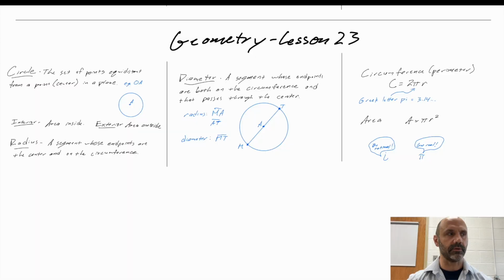Friends, today we're introducing circles. You know what circles are, right? You've seen them all the time. The question is, can you define one? What would it be like? How could you define it in a really careful kind of way?